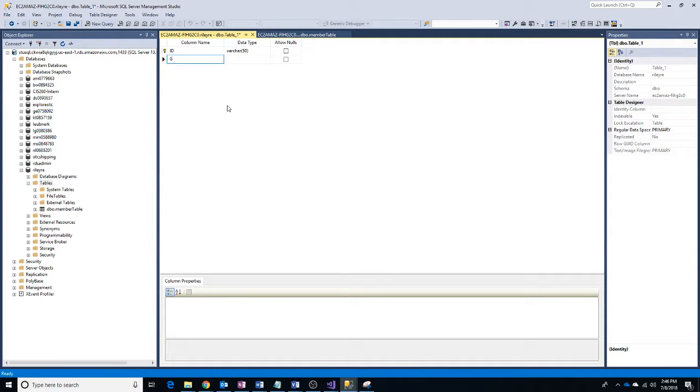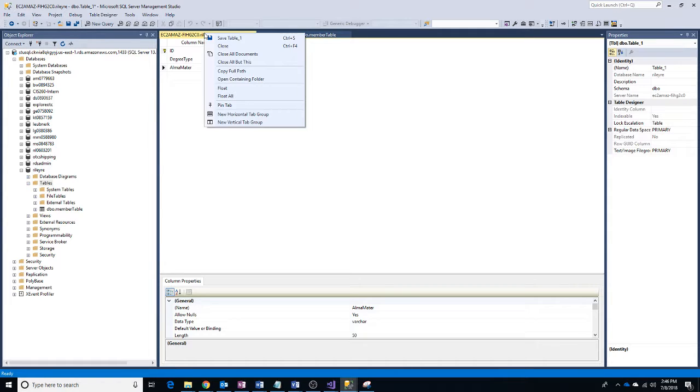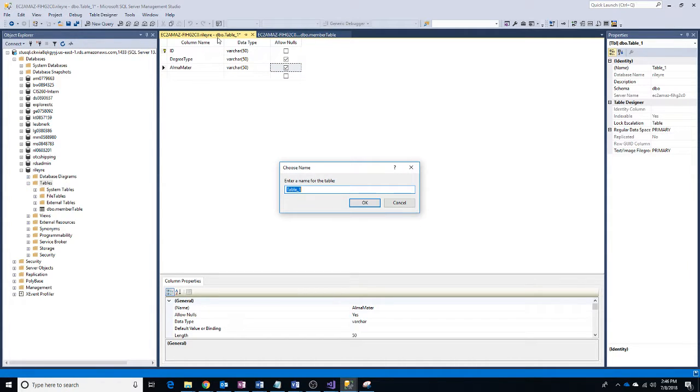In our class, we had our degree type column and our alma mater. That's all we needed to carry for our graduate students. So let's save that. This will be our graduate table.